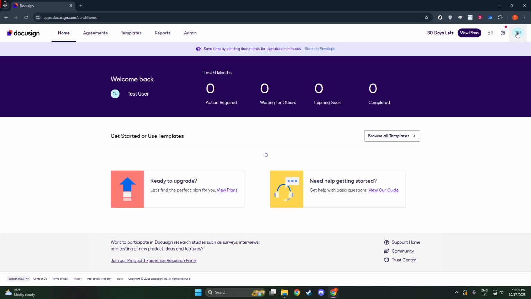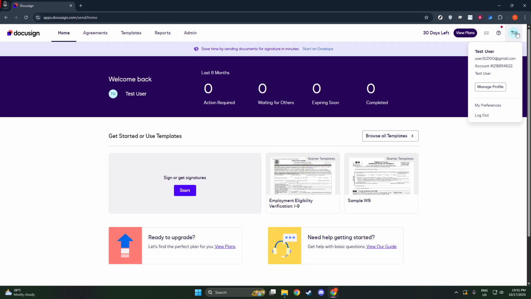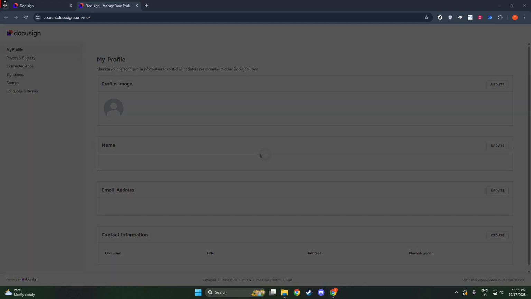First off, let's navigate to where these adjustments can be made. You'll need to start by accessing your profile settings. At the top right corner of your DocuSign account, you'll see your profile icon. Go ahead and click on it. From the drop-down menu that appears, select Manage Profile. This will take you into the deeper settings of your account where we can make the necessary changes.